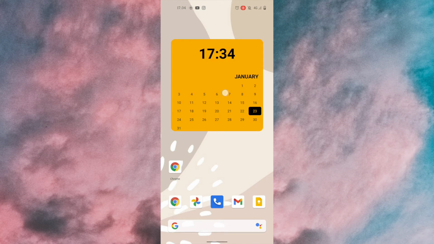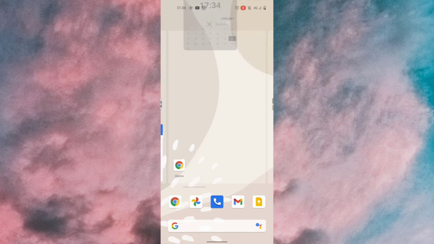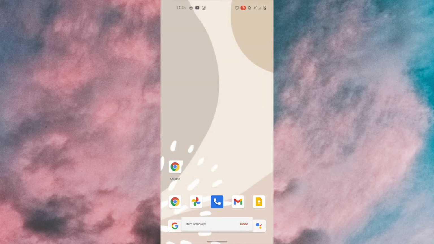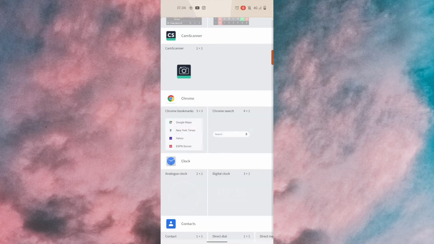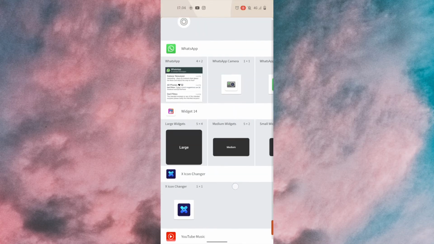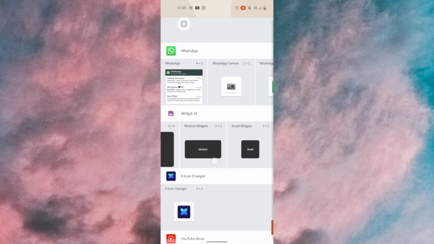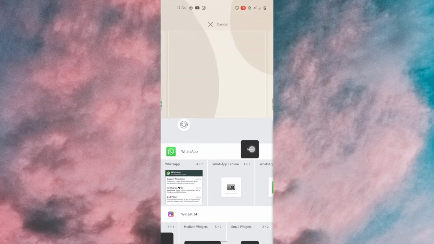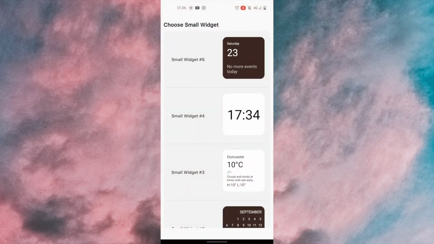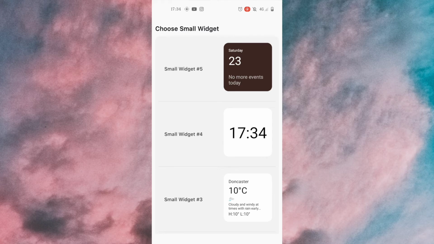I don't want this widget because it takes up too much of the screen, so I'm just going to get rid of that. That was just to show you as an example. I'm going to go back into widgets and then go back to Widgetsmith here, and the one that I'm going to choose is small. Again, there's a medium one which gives you different options of what you can have in there. I'm going to choose the small widget here, and I want a calendar one that gives me what's coming up in my diary.